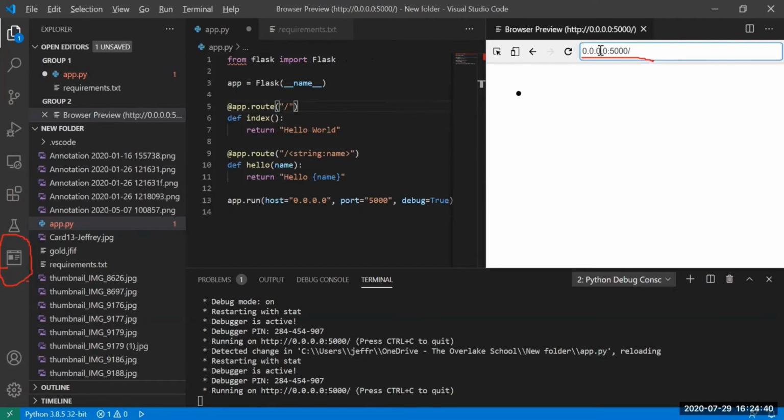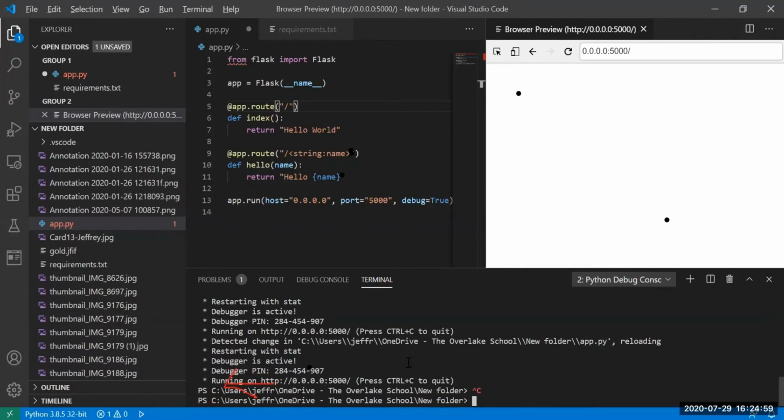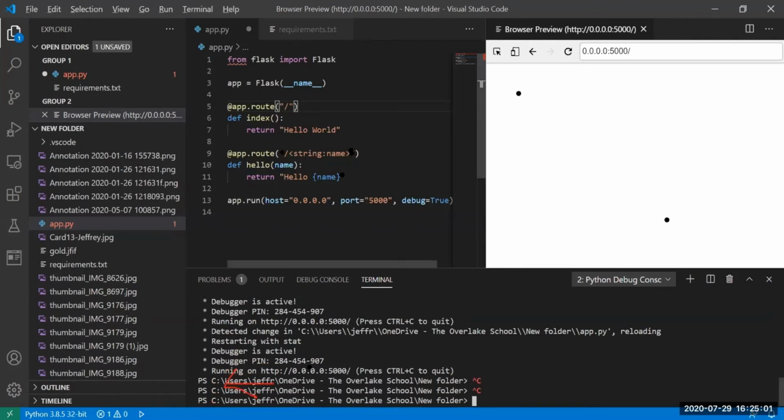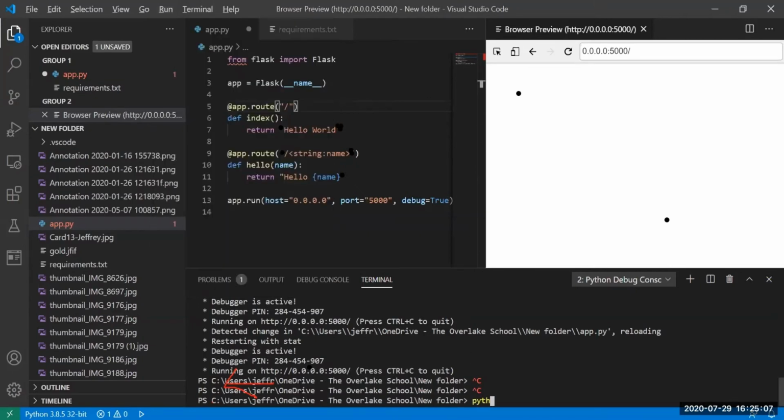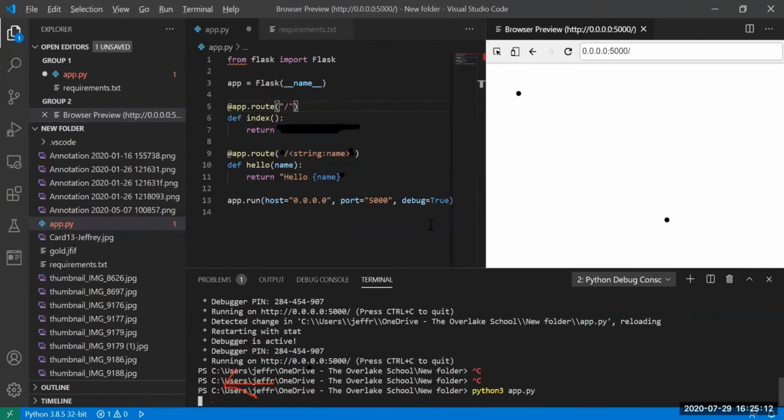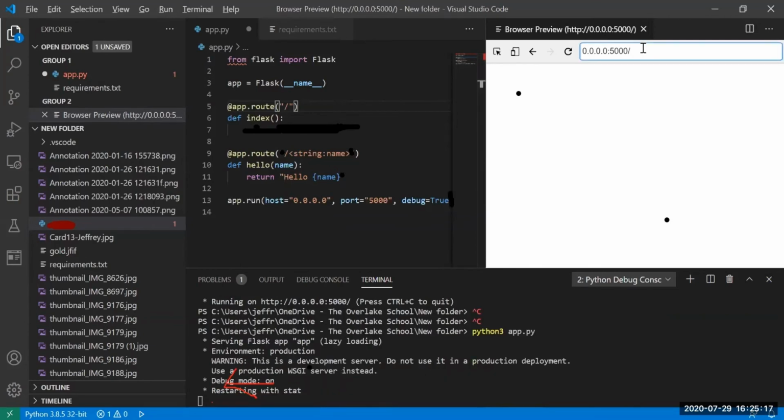That's weird. You have the debug on. Could you press Control C at the terminal on your keyboard? Okay, then try to run again: python3 app.py. Yeah, then try again.